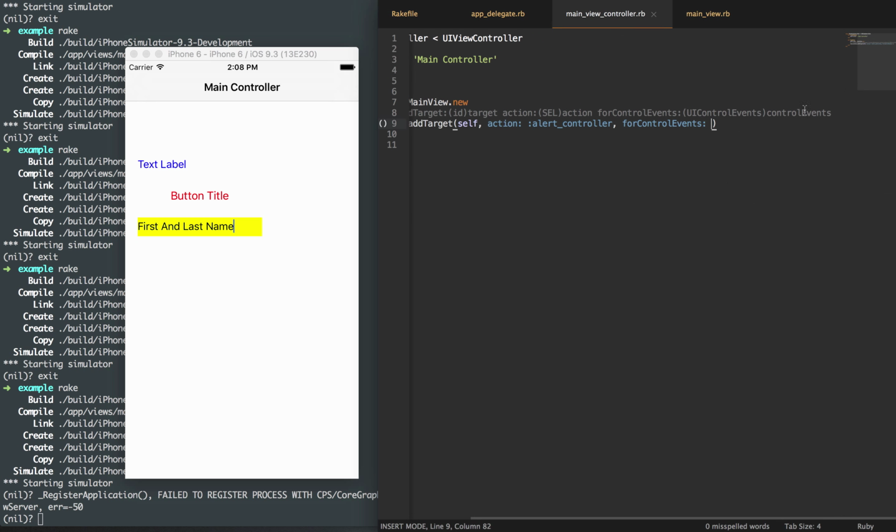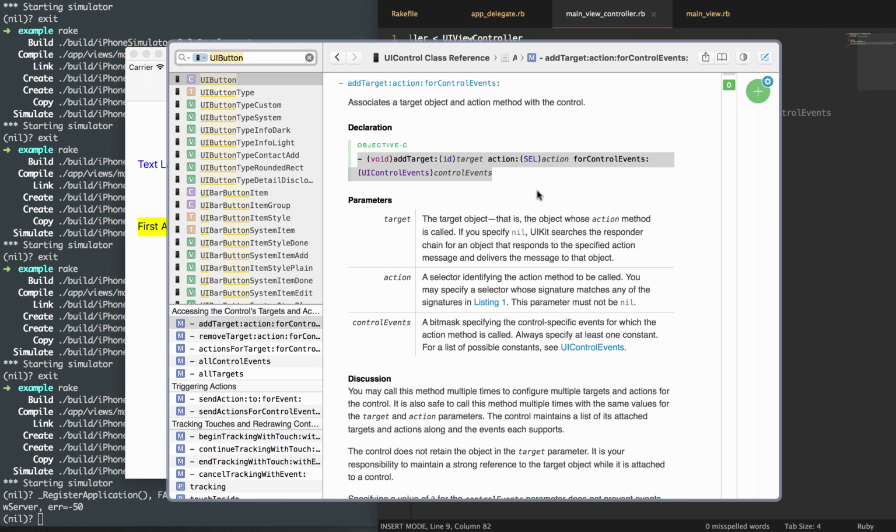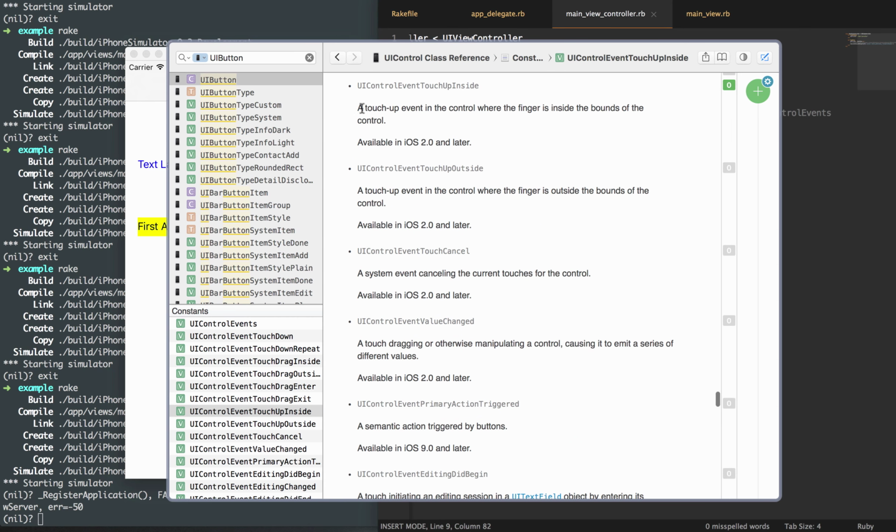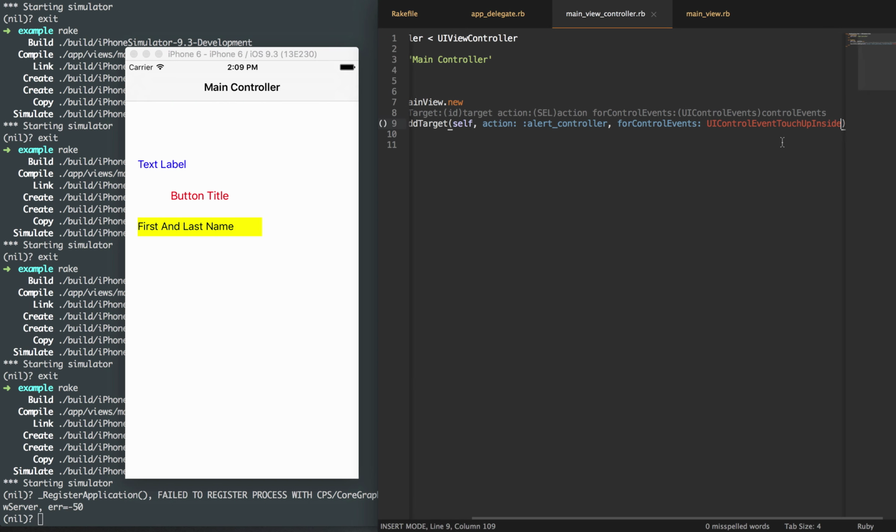Let's see what controlled events we can use. UIControlEvents, we can drag. Right here, let's do touchUpInside. Let's take a look at that: a touch-up event in a control where the finger is inside the bounds of the control. So really what that means is if you tap on it and then you let go, it should trigger an event. Not trigger an event, it should on that event trigger an action.